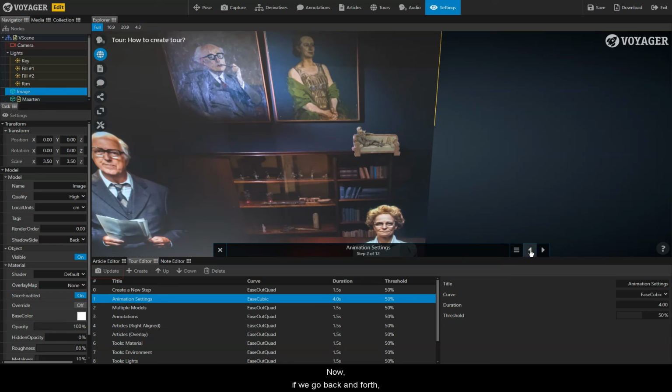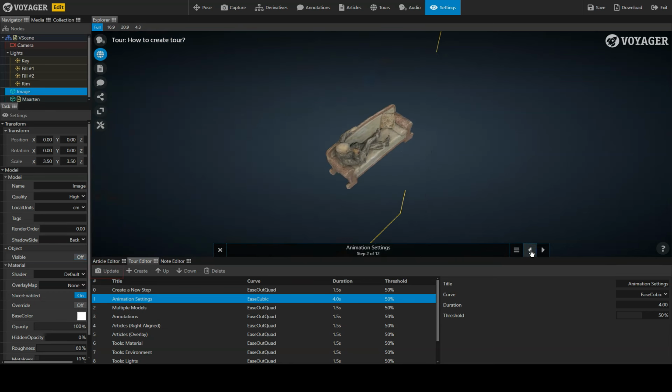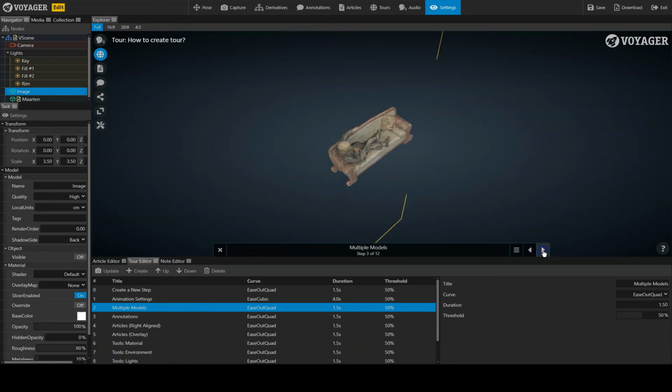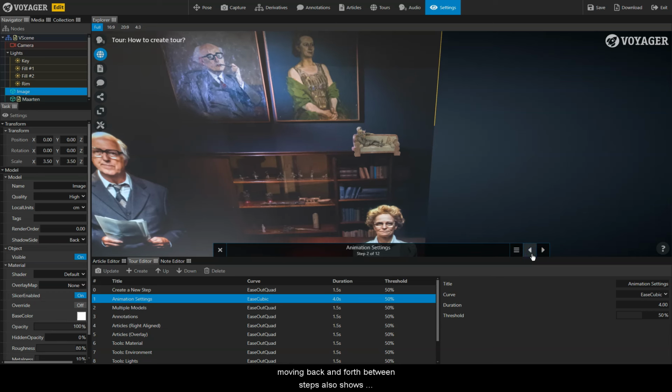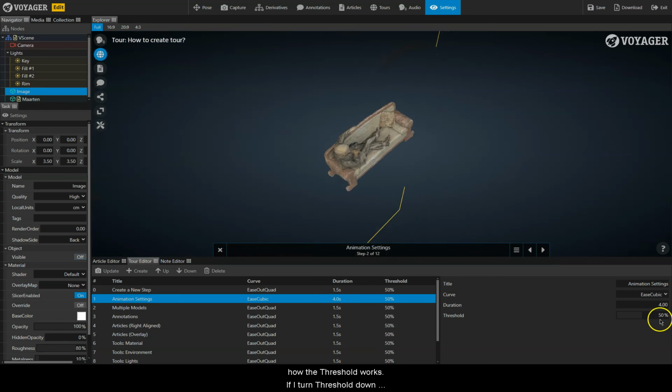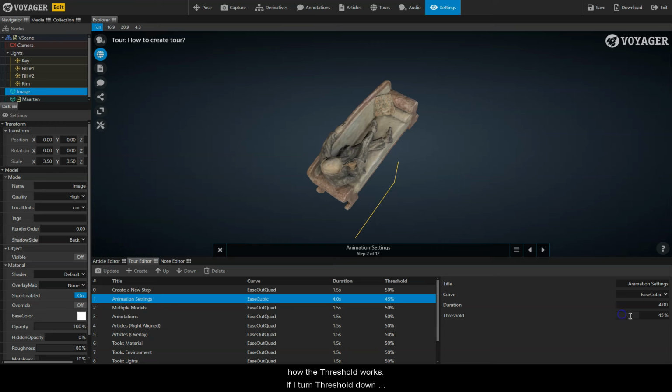Now, if we go back and forth, the new step is saved. Moving back and forth between steps also shows how the threshold works. If I turn threshold down to 0 and move to the next step, oh, I did it for the wrong thing.